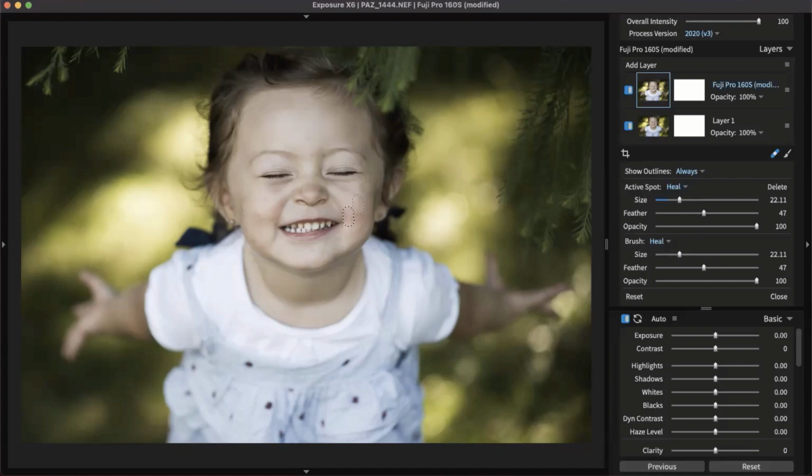So we can still make changes to it with the controls on the top of this panel. I can add a little bit more feathering. I can make it a little bit larger. I can turn the opacity down, so if it was something that wasn't all that distracting, I could take the opacity down instead of removing it completely. And I can move the sample point where it's sampling from. Usually it nails it, does a pretty good job.